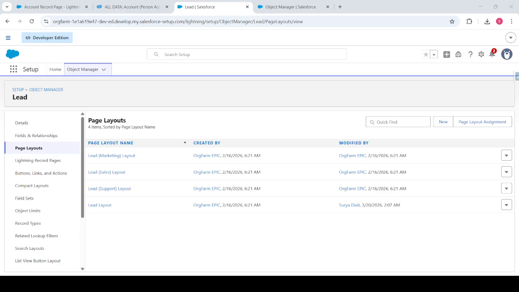Hope you understood the earlier session, which was based on page layout versus Lightning record page, how it works, when the configuration of the page layout will work, and when the Lightning record page will override the page layout settings, right? So hope you have gone through that video and done some hands-on in your developer edition org. If not, then please refer to that video and do the hands-on.